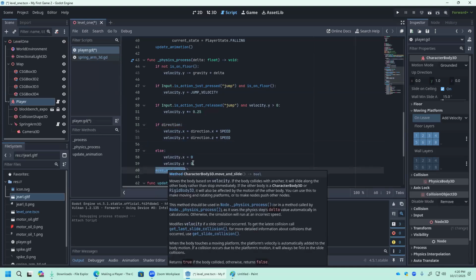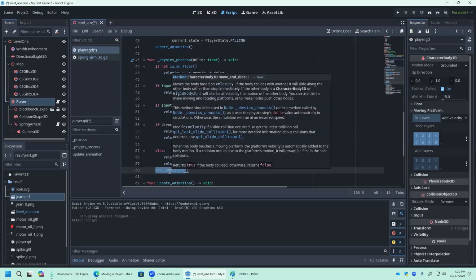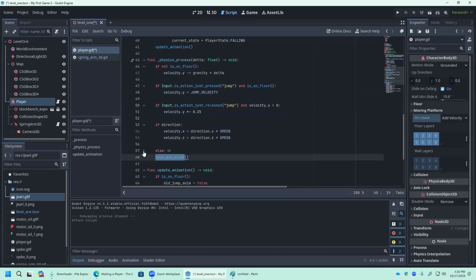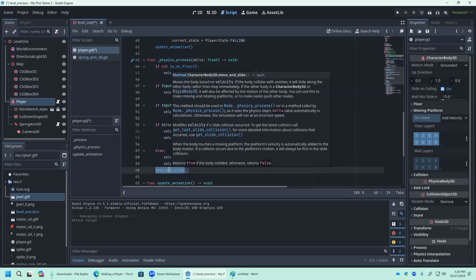And then down here, we call move and slide. This is like the bread and butter magic of Godot physics. Essentially, you set a velocity variable, you call this, and it just applies that velocity and accounts for collision, and works with everything in the physics engine. This makes physics in Godot super easy.